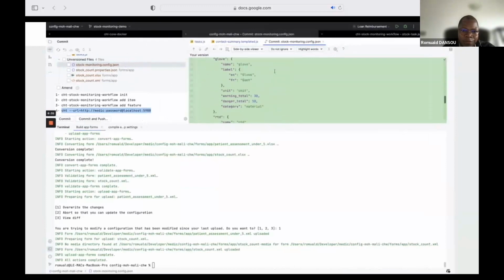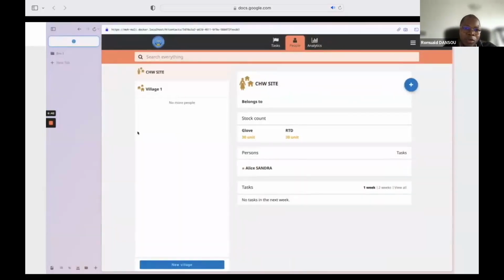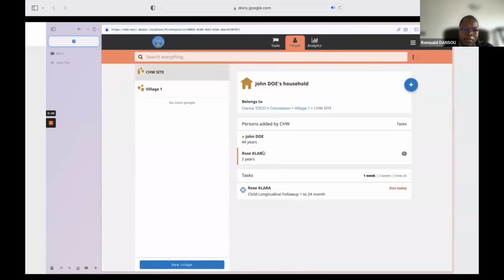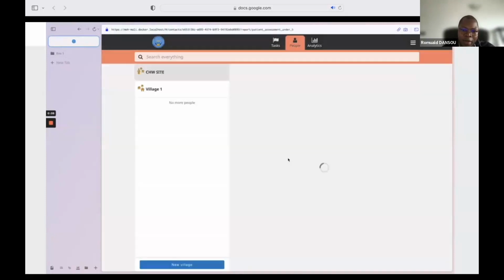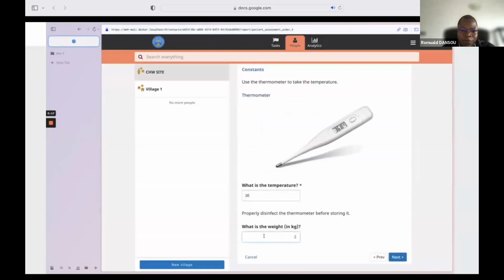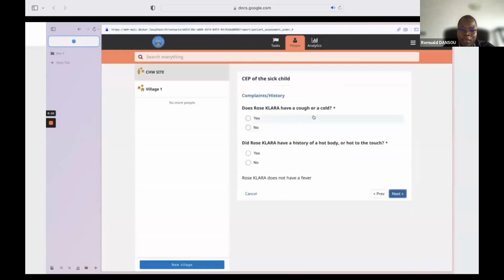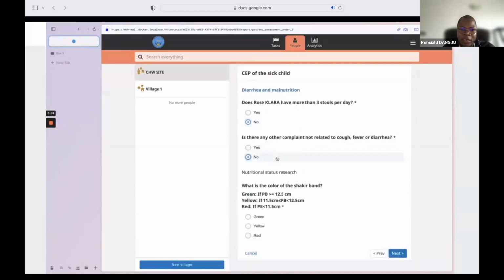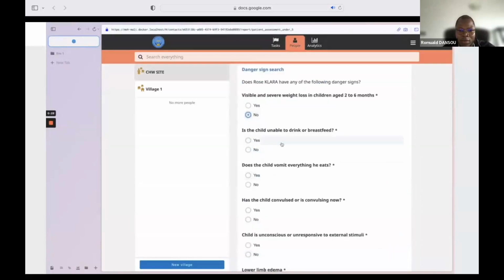You can check your config in a new file here, whose name is stock monitoring config.json. And you can even manually edit it and build again. So now we want to fill a patient assessment under 5 form. In our config, the gloves is manual edit, and the RDT is automatic.